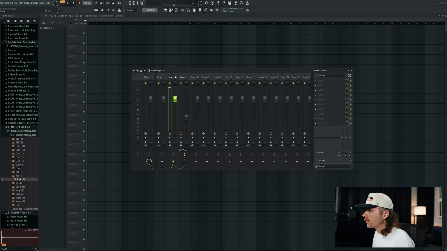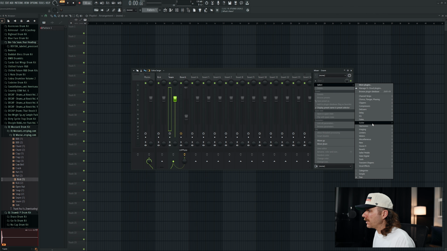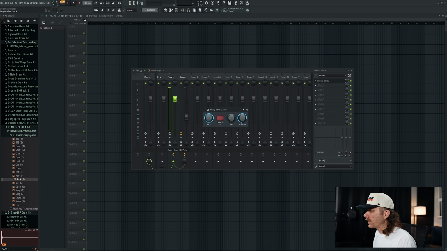So now what we can do is come over here to the snare and load the Fruity Send plugin here in the plugin rack. Now I can right click here in the red box that says send to, and I'm going to select the reverb. Something to mention is that the drop-down list is only going to show the tracks that you have linked to the snare drum.